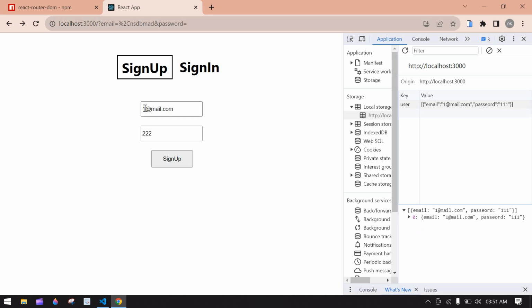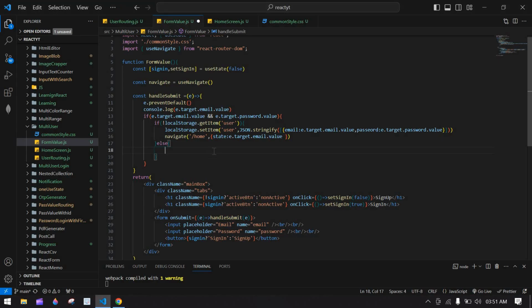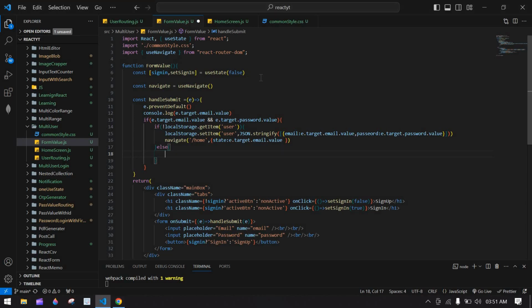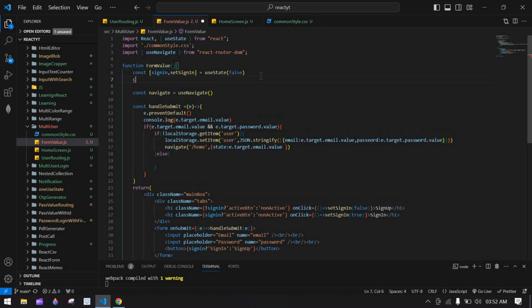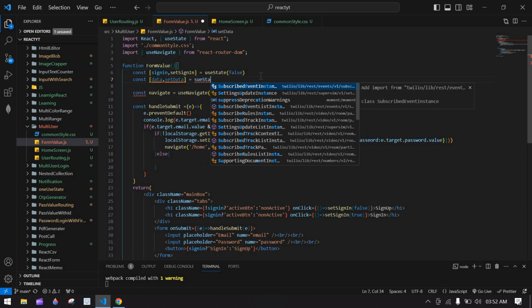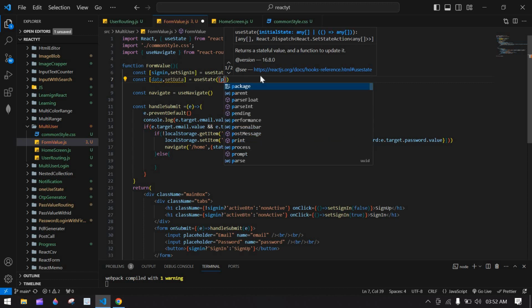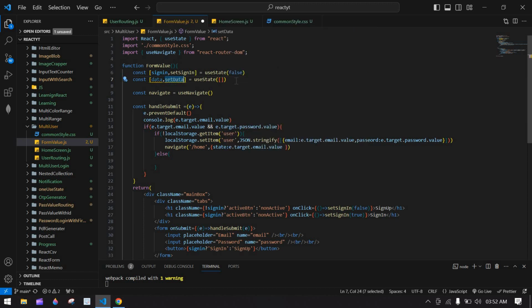If the user enters an existing email ID in the sign up, we navigate to sign in, right? So first I implement that here. Before that, we need to set this local storage in one state. So here I'm going to create one state, const data, setData, useState, initially an empty array, and copy this.